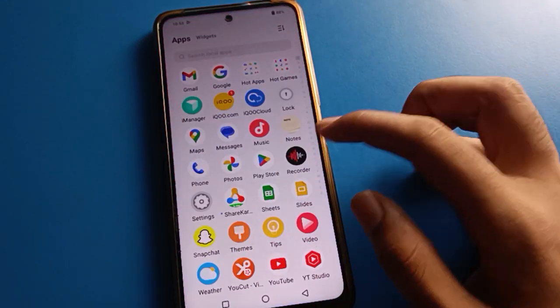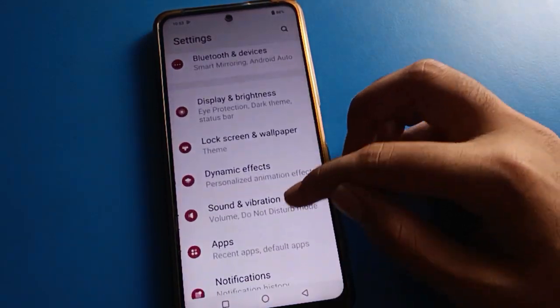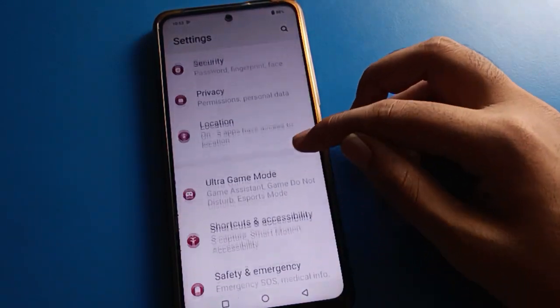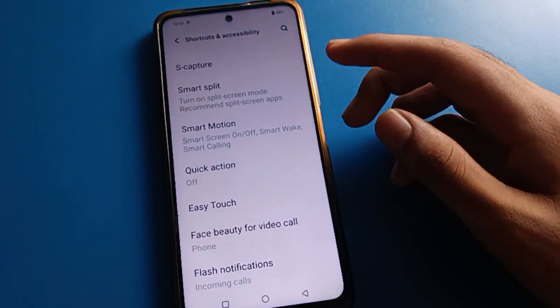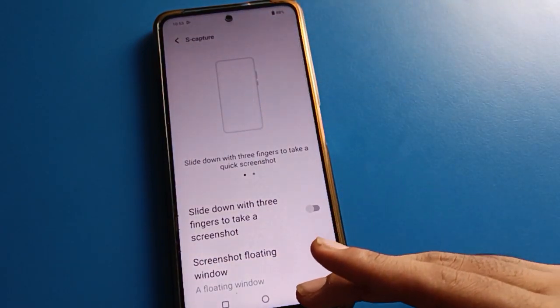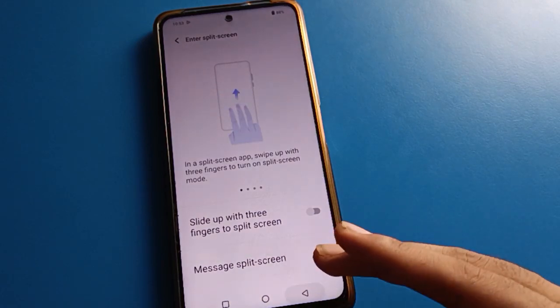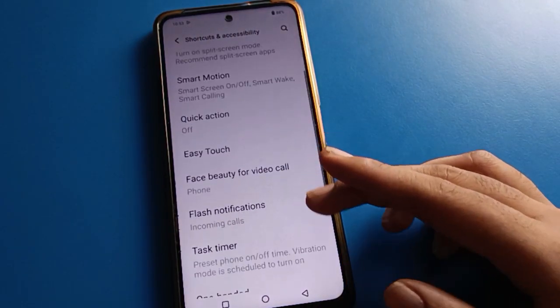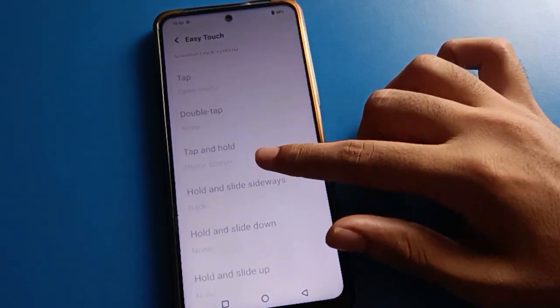Open your phone settings. After opening settings friends, you can see this type of interface in your iQOO mobile. Scroll down here and open phone shortcut and accessibility setting. After opening it, if you want to use three finger screenshot, you can turn on three finger screenshot. If you want to use screen split setting, you can use split screen in iQOO mobile. Friends, scroll down here, open easy touch setting and easy touch shortcut setting, if you want to use it.